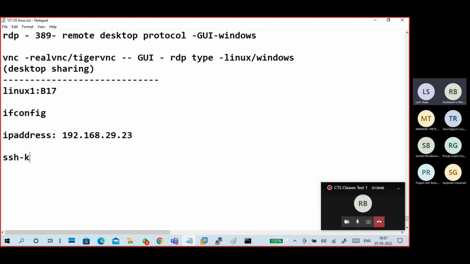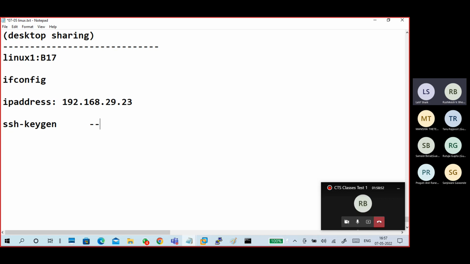Next, ssh-keygen, to generate the key. What is the use of this command? It generates an SSH key, actually a private key and a public key. Of course, you just press enter, nothing else to do.